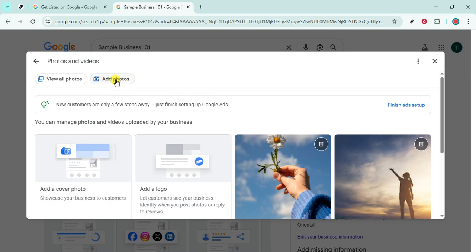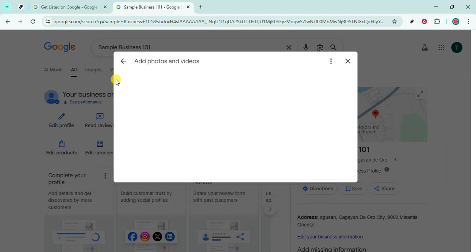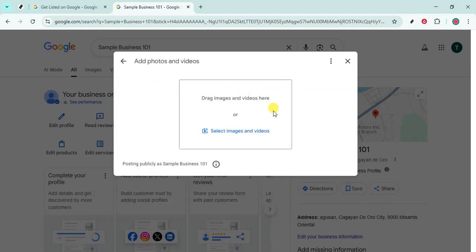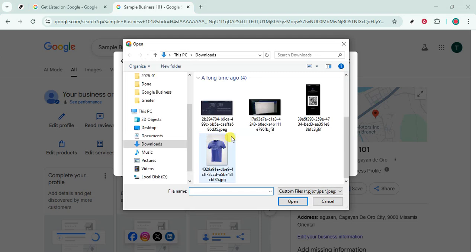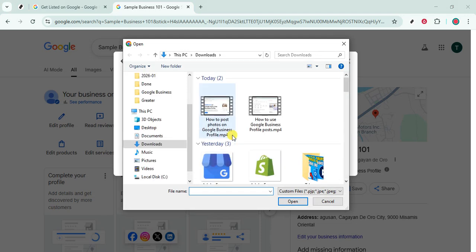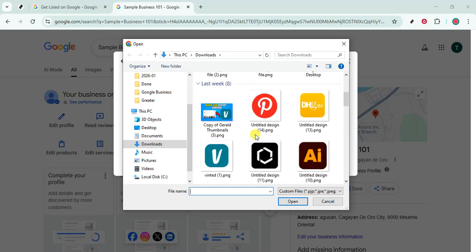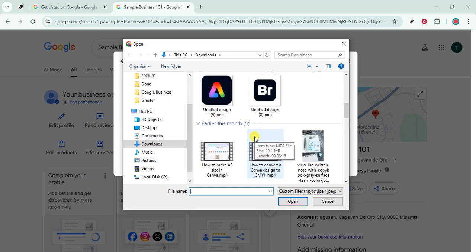Now, click Add Photos. This opens the Upload interface. You'll typically see an option to drag and drop files or browse your computer. The Upload tool works well with common image formats like JPG and PNG. If you're preparing images ahead of time, aim for high resolution without excessive file size so they load quickly and look sharp on both desktop and mobile.